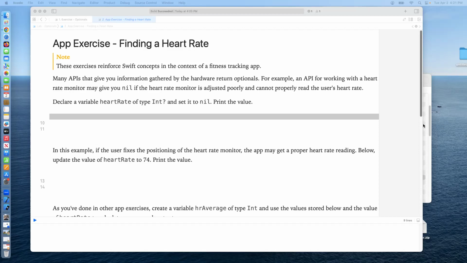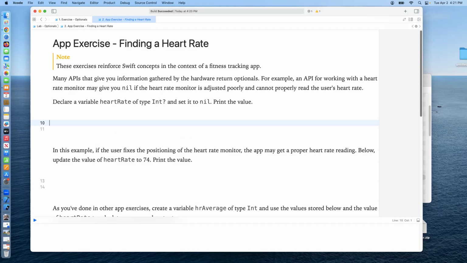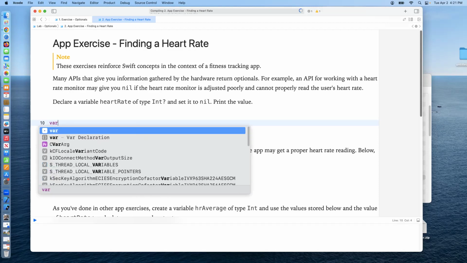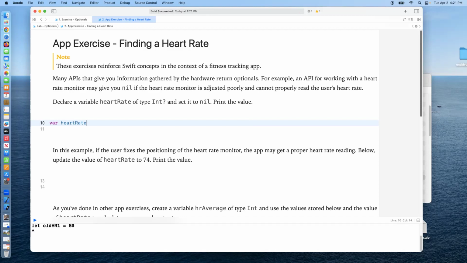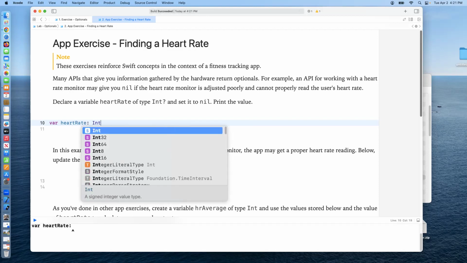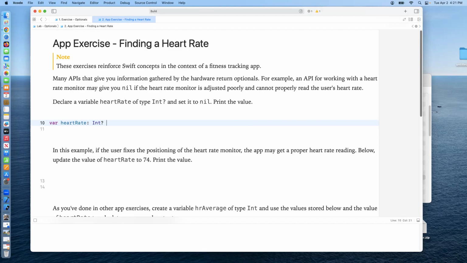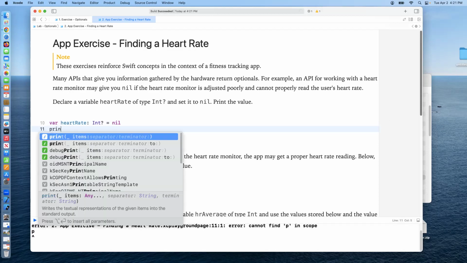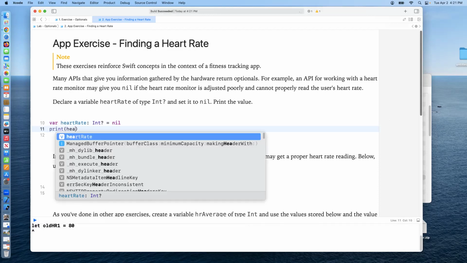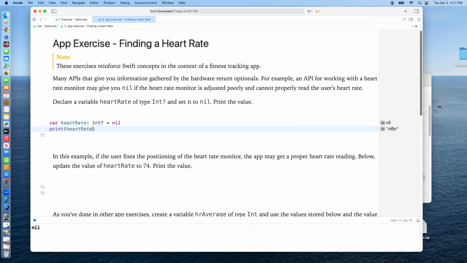So here they're asking us to declare a variable heartRate of type Int?, set it to nil, and print the value. All right, so let's try that. They do want this to be a var, and we're going to say heartRate. It's going to be of type Int optional, and we're going to set that to nil. Then they want us to print the value, so we're just going to print heartRate, and hopefully you'll see nil in the margins. Notice the warning popping back up.